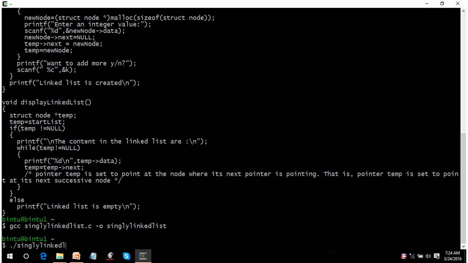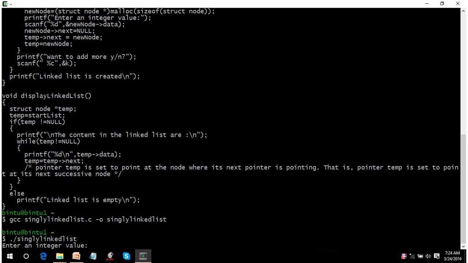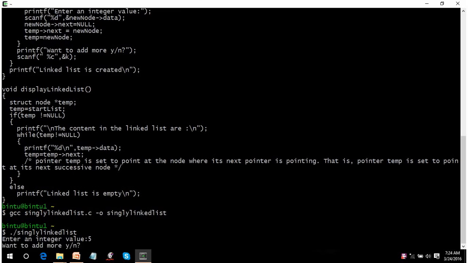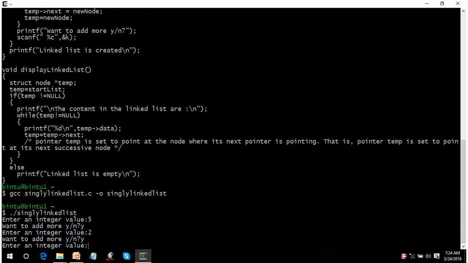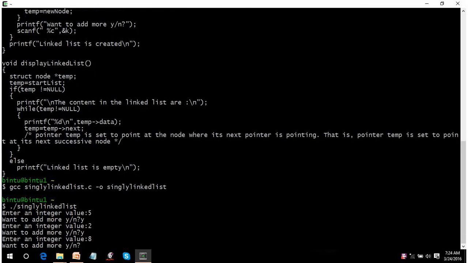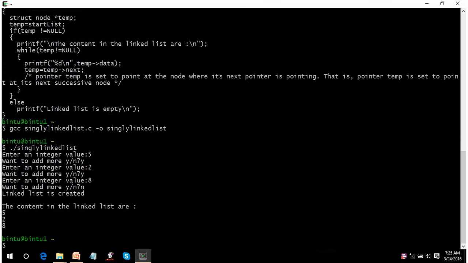I am running it. Enter value yes. 5. Want to add more? Yes. Next value say 2. Want to add more? Yes. Say 8. Want to add more? No. So this is that. It has displayed all the values. So the program is working perfectly.